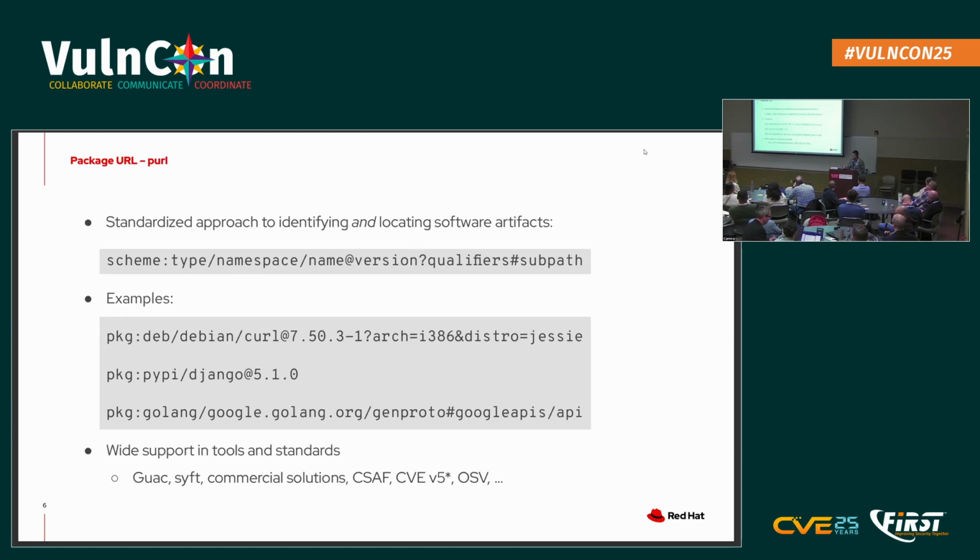And here we can see some examples. So the first one is the identity of a package, a Debian package that was created in the Debian namespace called curl. It has a version, and then it has a couple of qualifiers that essentially give you extra data about that component. So this one says that specifically the package is built for the i386 architecture, and it was shipped as part of the Jessie Debian distribution.